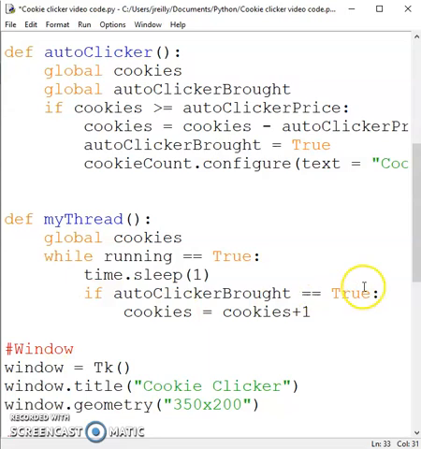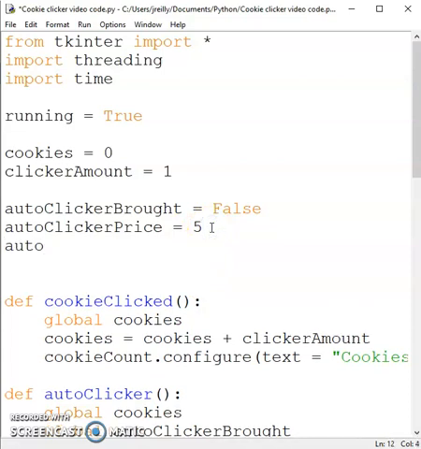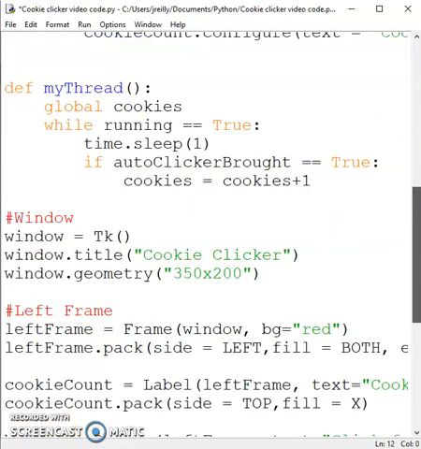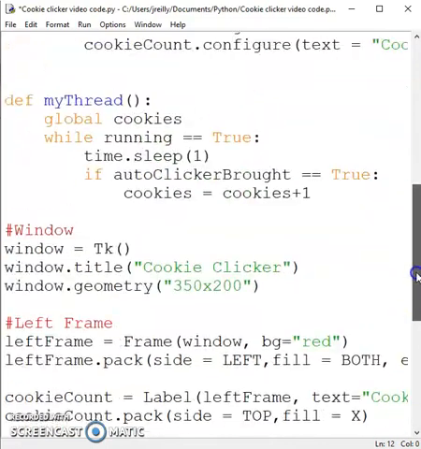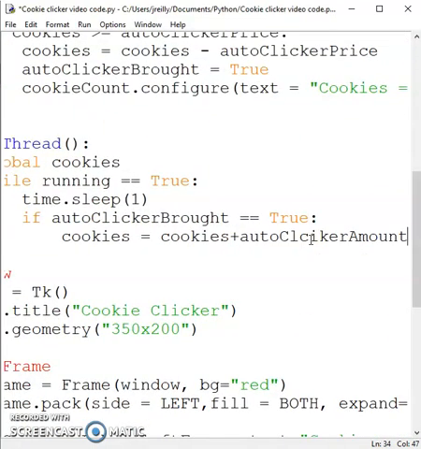Now again, we can make this a lot more powerful if we want, and under auto clicker price, we can also do auto clicker amount. I don't like the word amount because it mixes up with price, but I can't think of a better one. And we'll have that as 1. And then if you decide to upgrade your auto clicker, or if you want a more powerful auto clicker, we can just change that value. But at the moment, we just want it to add 1 each time.